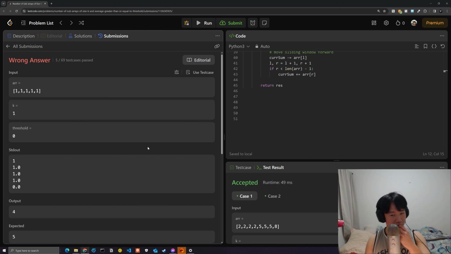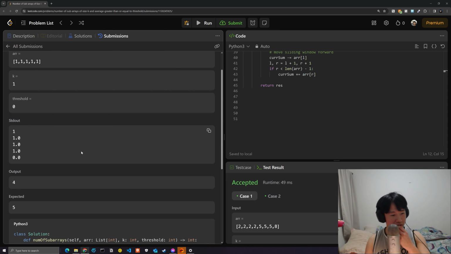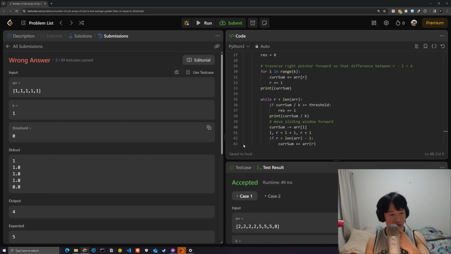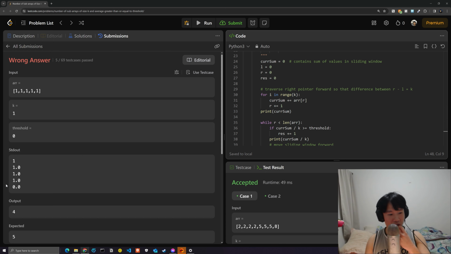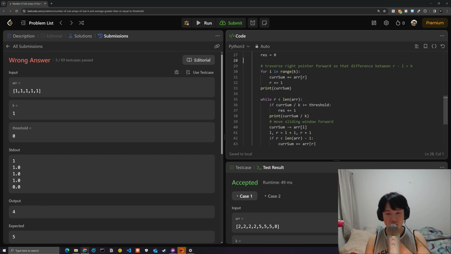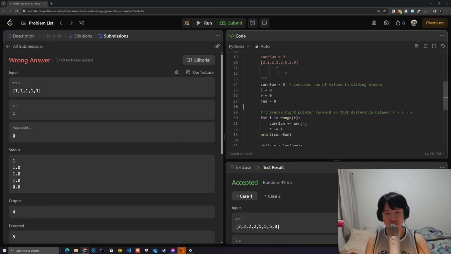So here k is equal to 1, threshold is equal to 0, and the output is 4 when it should be returning 5. Right. So we have k is equal to 1, and the array 1, 2, 3, 4, 5. Average is 1, average is 1, 2, 3, 4. The final one. Let's have a look here. Okay, so we'll run it through with the algorithm again.